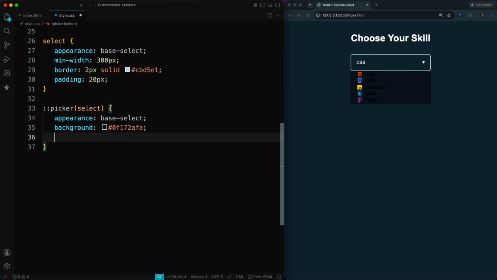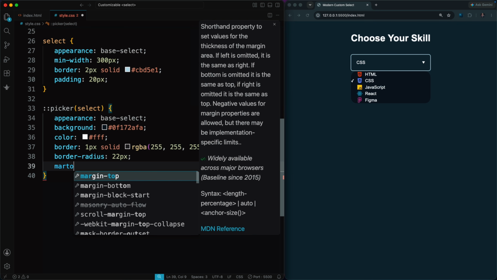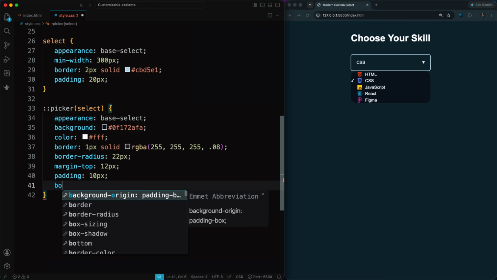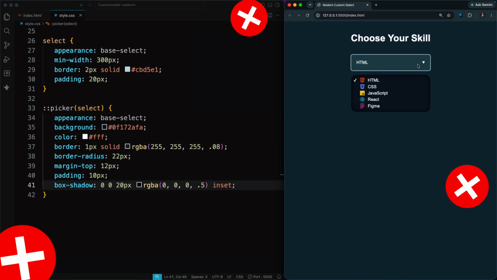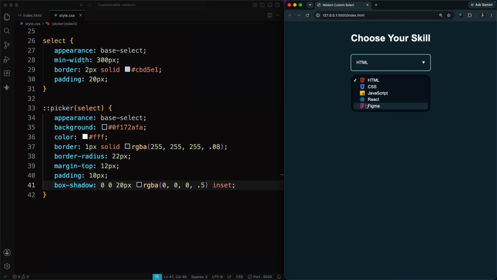Add a dark background, light text, a subtle border, rounded corners, a little spacing below the select padding, and an inset shadow to create a clean, modern look. And just like that, you've transformed the native dropdown into a polished, fully customizable UI. There's still one issue. The icons only appear in the dropdown, not in the closed select element.